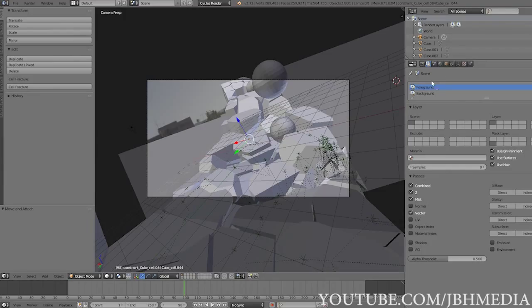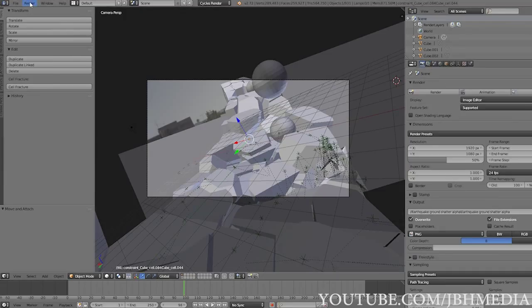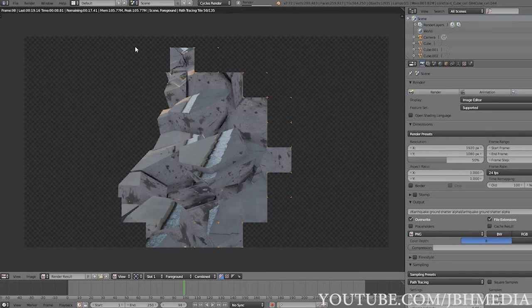So after that, what you're going to do is you're just going to render out your scene like you normally would. Go to render image. You'll see that your normal scene will be rendered. Along with your combined pass, you will also get a Z-Pass that's just not showing up at this moment.